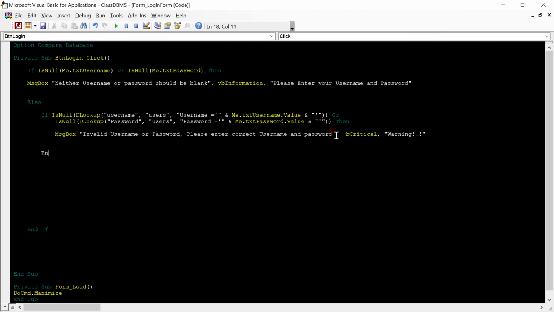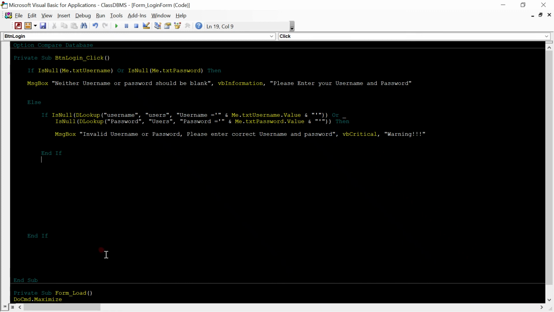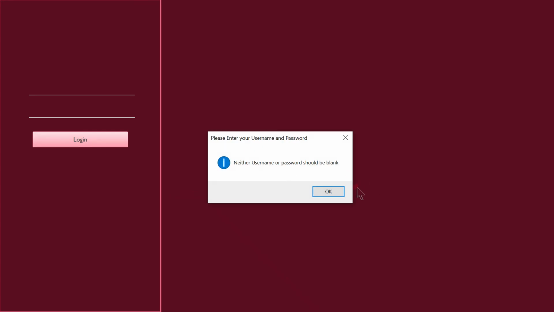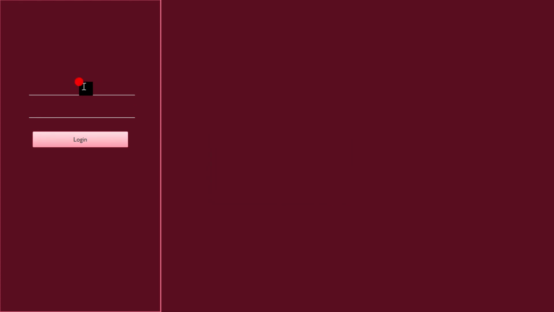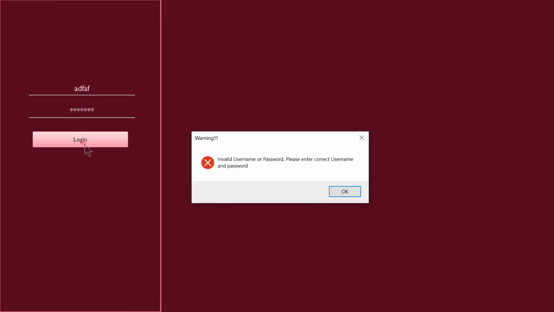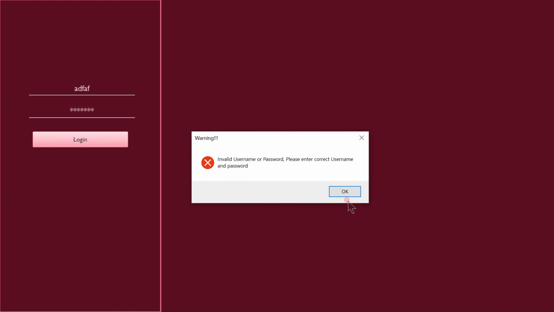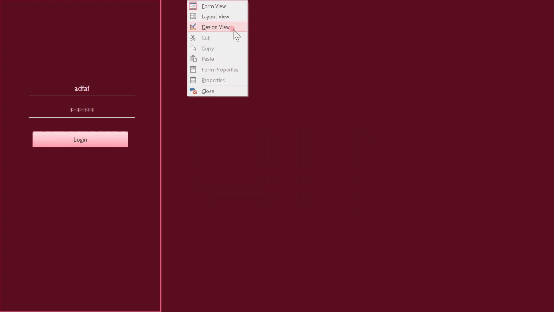Let me end my if, because this end if down here is closing this if, and this end if here is closing this end if. So let us check. Go to this place. It's still blank. All right, now let us put a value, any value here, and let us click. You see, invalid username or password, please enter correct username and password. Click OK. Okay, if you attempt again, still the same thing. And let us go back.